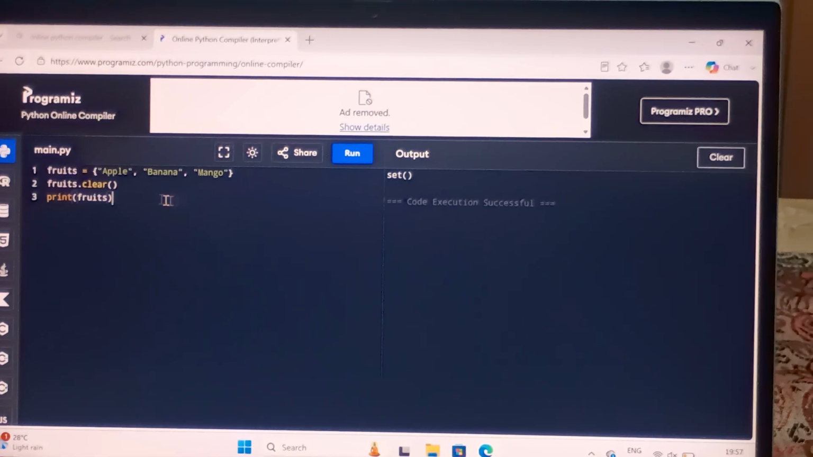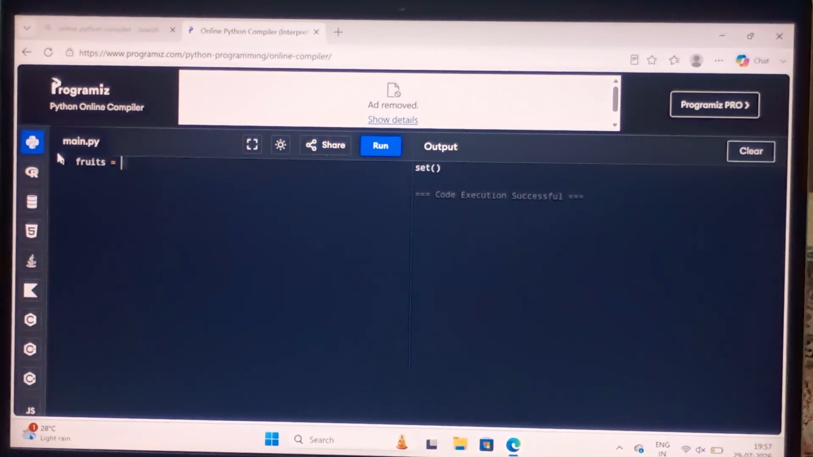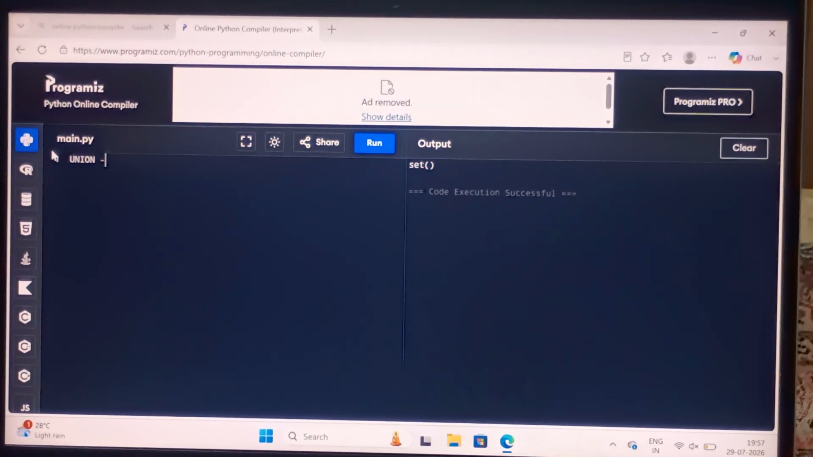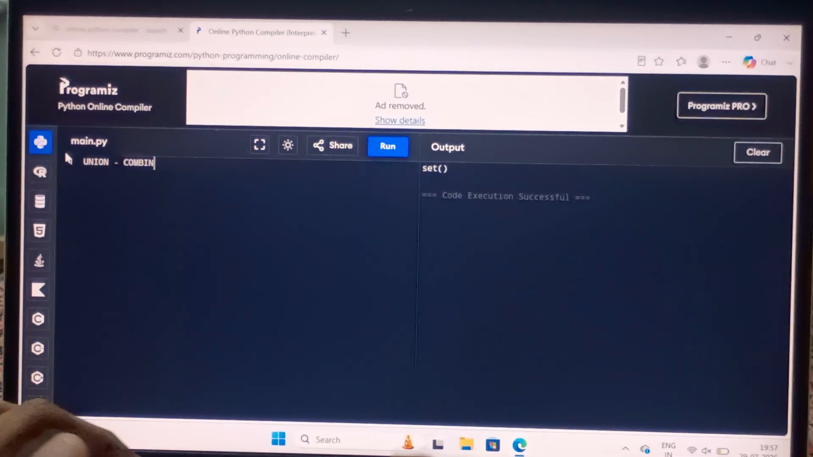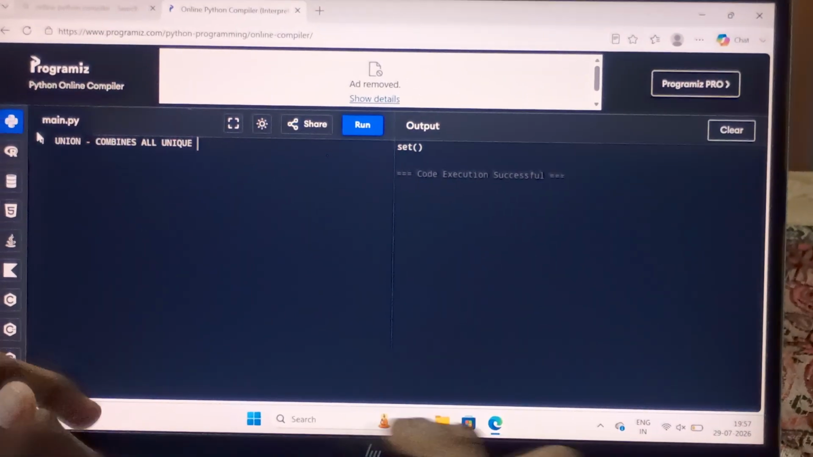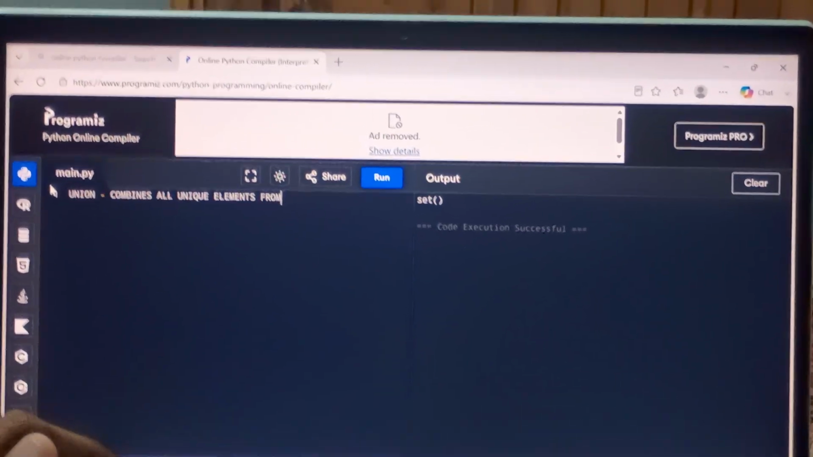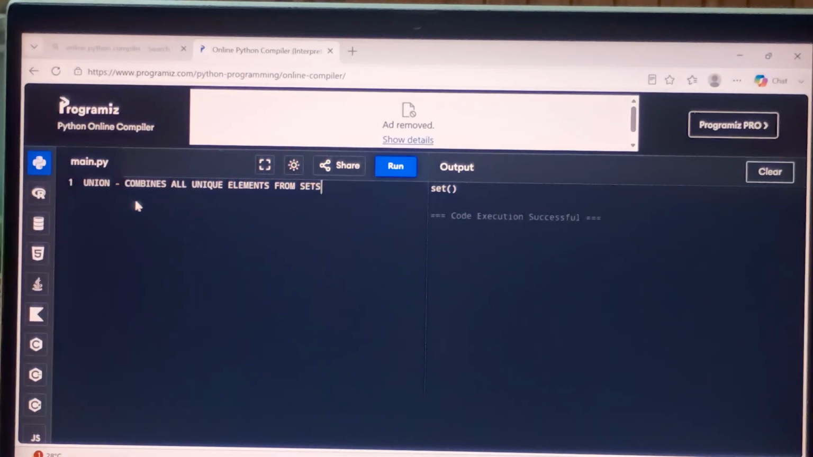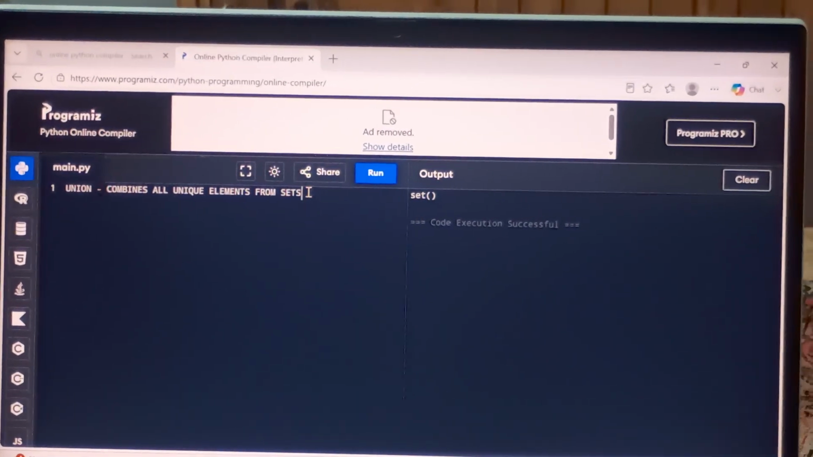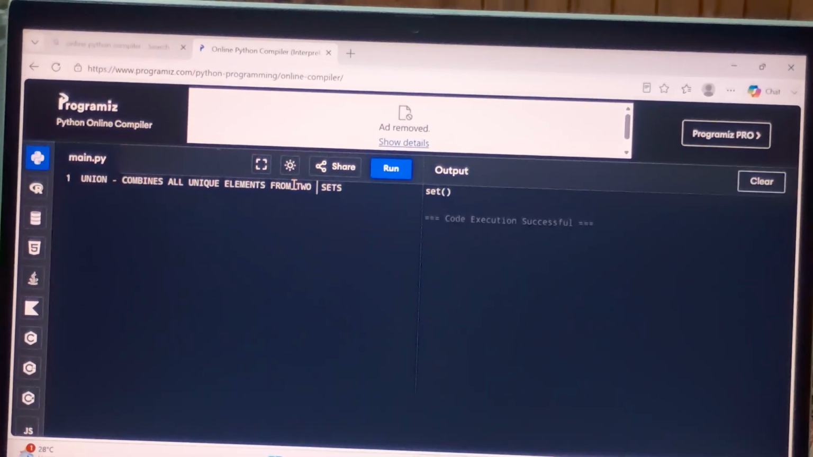That I will write here. So it's a key point. So I am writing here all these things. Union. Union combines all unique elements from two sets. Okay, remember, union combines all unique elements from two sets.